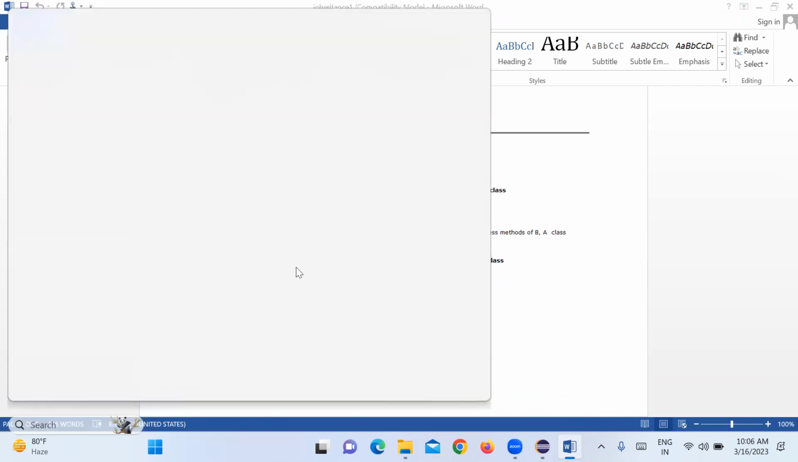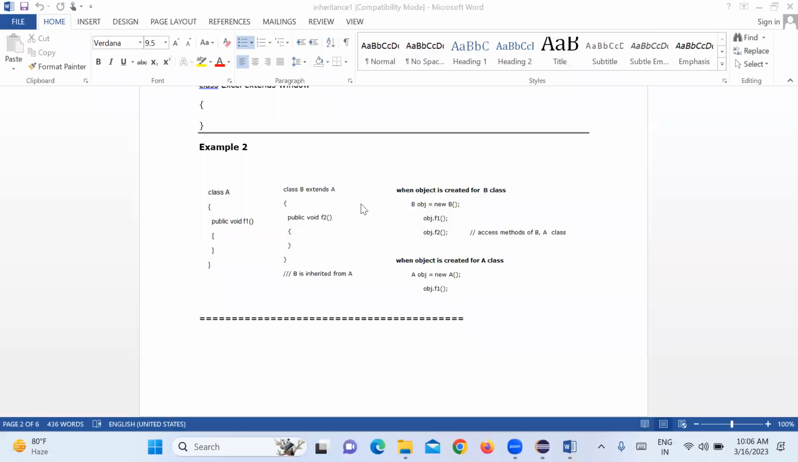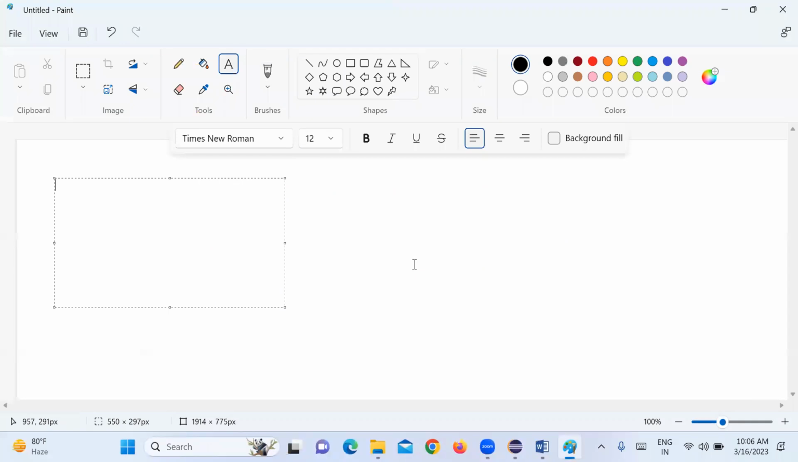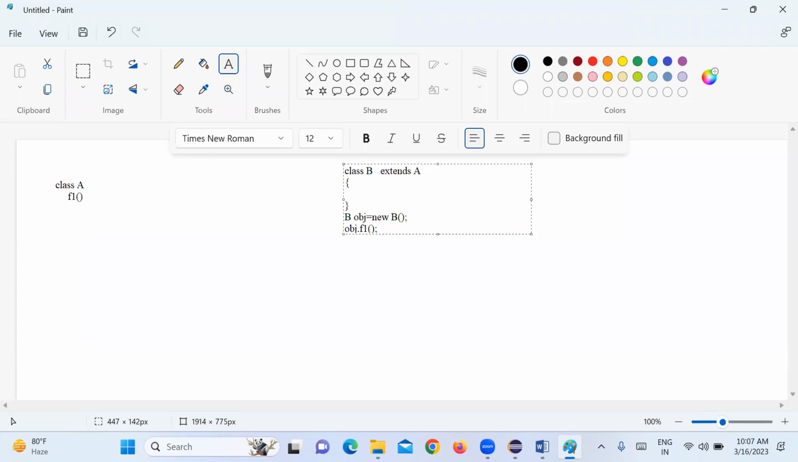The next thing I asked: how many ways can we reuse the variables and methods of a class in another class? Two ways are there. Now suppose I have a class A, and there is a method F1. If I want to access this method of class A in class B, the first way is inheritance. If you do inheritance, automatically the F1 method will come inside B, the parent method will come into the child class. So if you create an object for the child class, ob equal to new B, now I can access the ob.F1 method, right? This is one way.